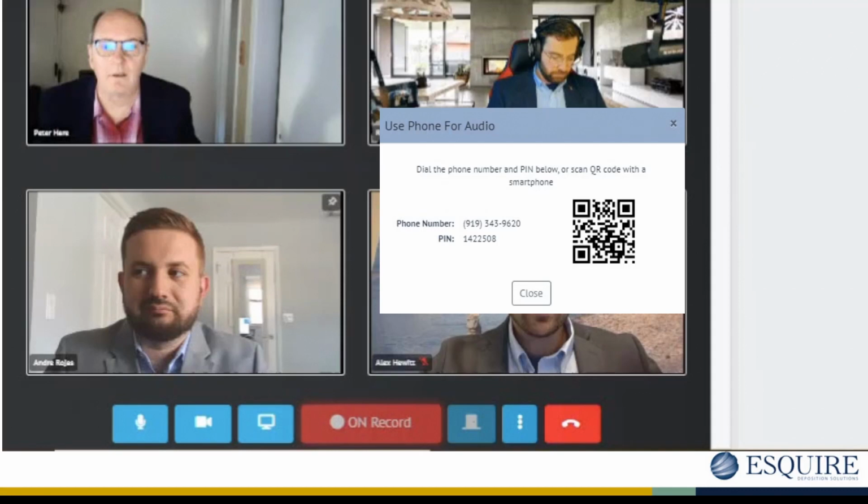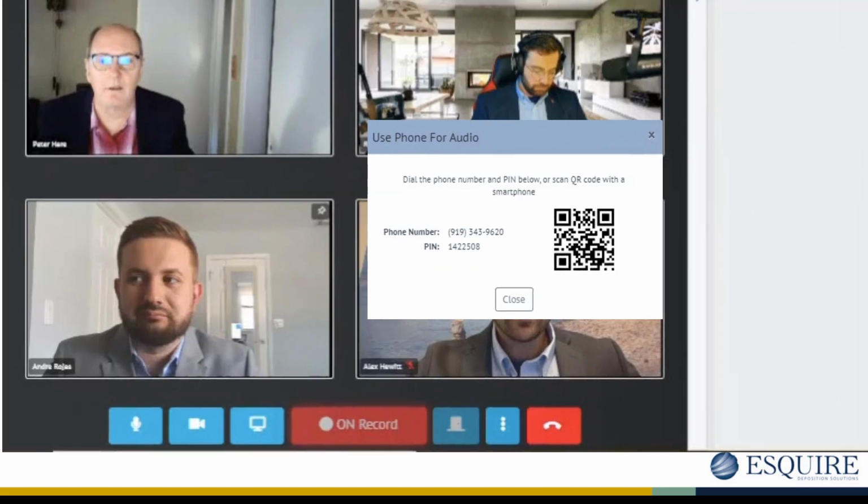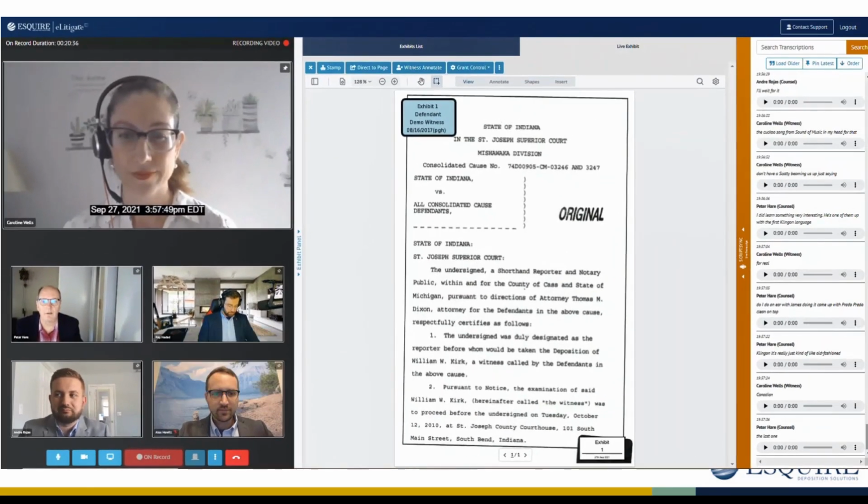To access the session's audio by cell phone, position your mobile phone's camera over the QR code and scan it. Your phone will automatically connect to your eLitigate session. You can also dial the number and PIN displayed on the screen and follow the voice instructions.